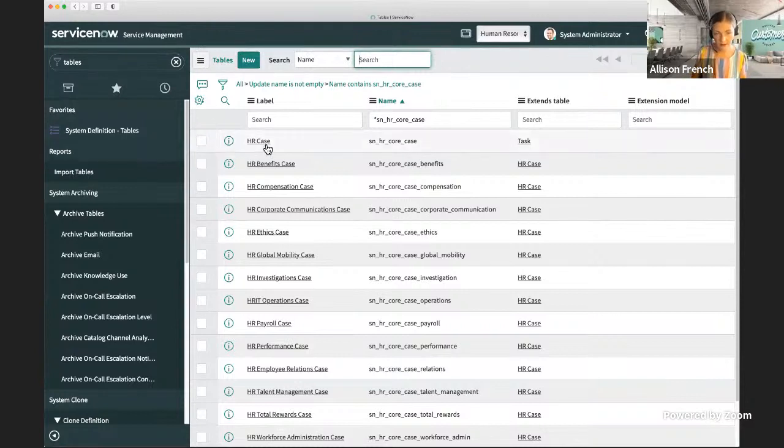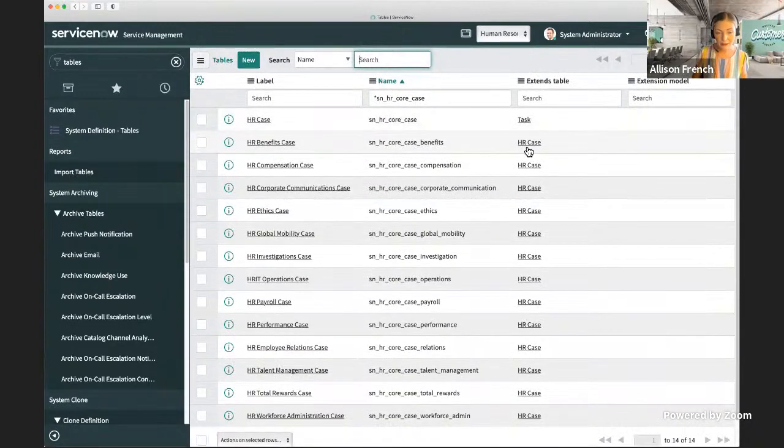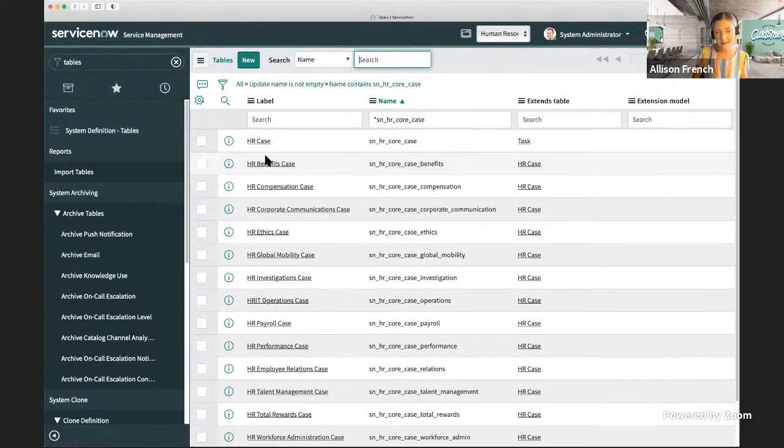The first result here is that core HR case table that we talked about. We can see what we reviewed earlier when we were talking about the basic architecture and the fact that this extends the task table. The other results that we see here are all of those child class tables, the COE tables. I won't read through all of them, but you'll see everything that we talked about earlier in slide format represented here in this list view of the tables.